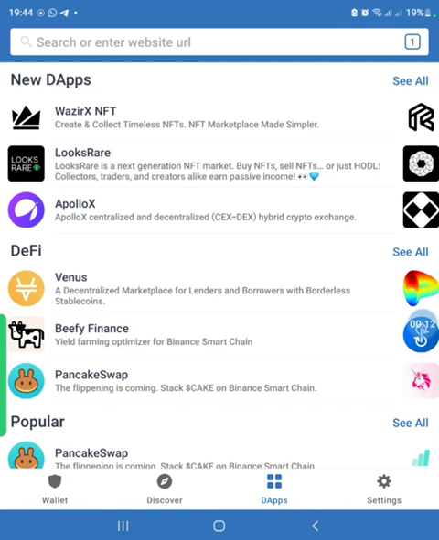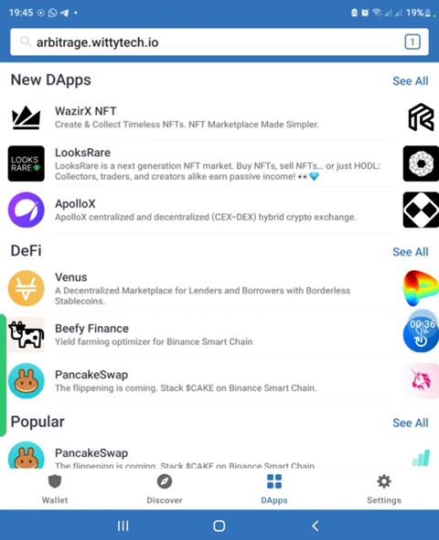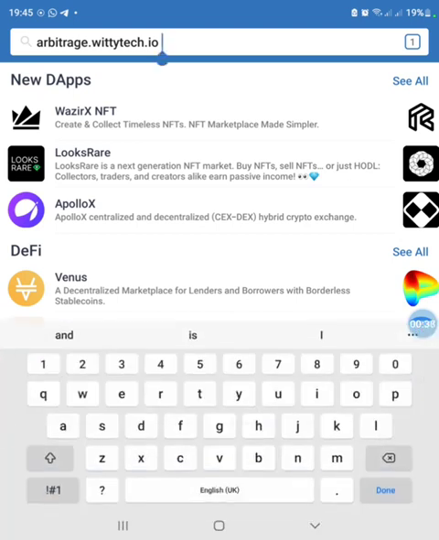Okay, so you need to go to Trust Wallet and then click on DApps. Now you want to go to Witty Club and copy your upline's arbitrage referral link. As a first-time user, you can only access the arbitrage platform through a referral link. If you go straight to arbitrage.wittytech.io, you're not going to be able to go through. Okay, but I'm going to use it because I'm not a first-time user.